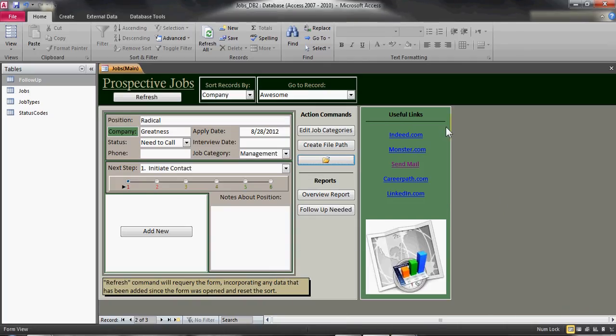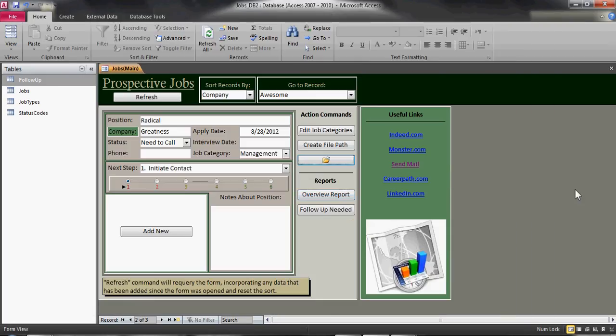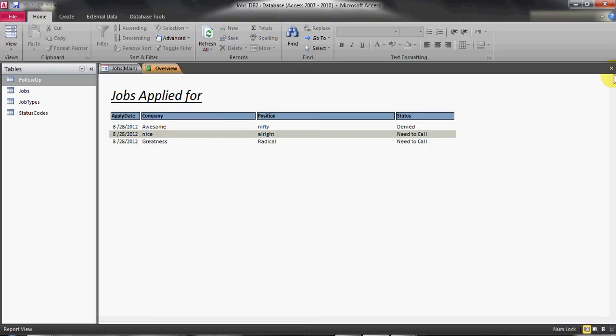And then you've got these links on the side. They're pretty obvious what they are. The mail one, when you click on it, it'll just give you a generic email from your Outlook. And then we get this report. Click overview report. You'll get every single job you've applied to.